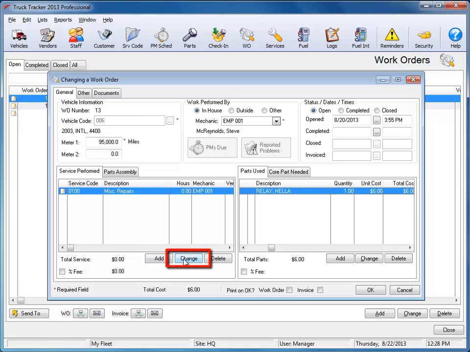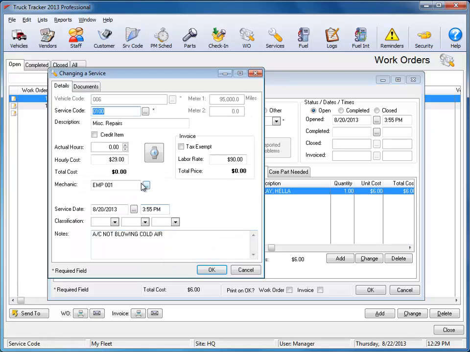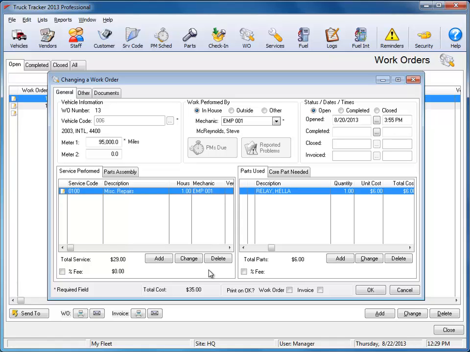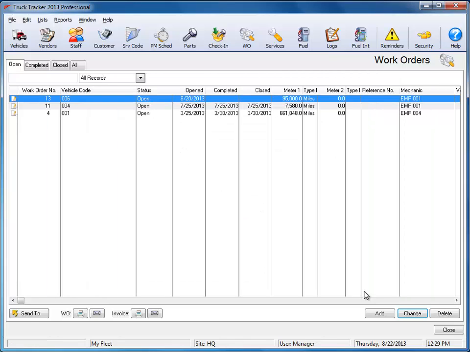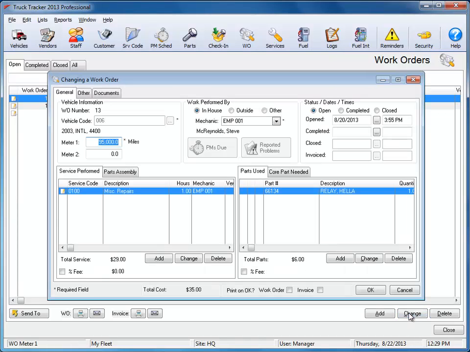If we want to make another change to the service, we can now put in how long it took to make the repair. We can say OK, and now we have time accountable, as well as opening up the Other tab and maybe making a few more comments on what exactly was done to make the repair. We'll click OK when done. Let's reopen the work order now to add further parts and labor.